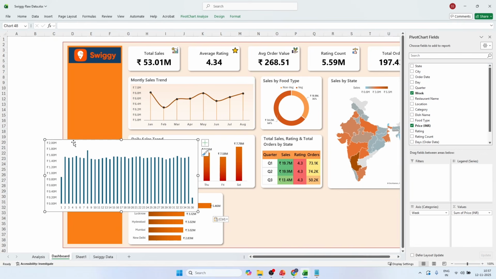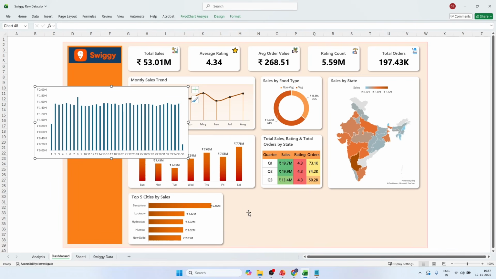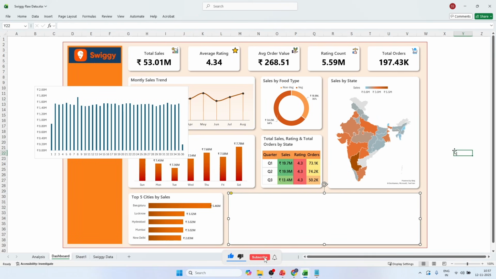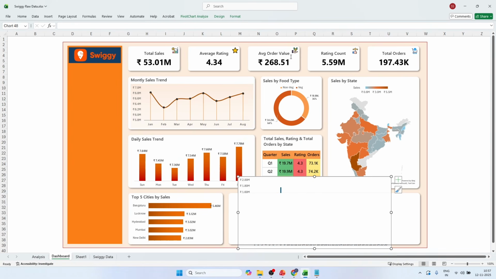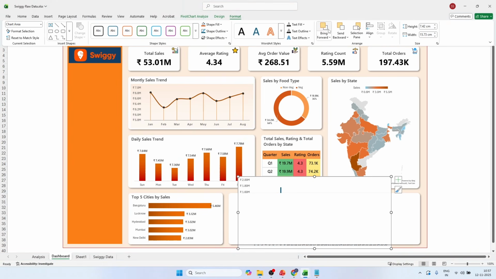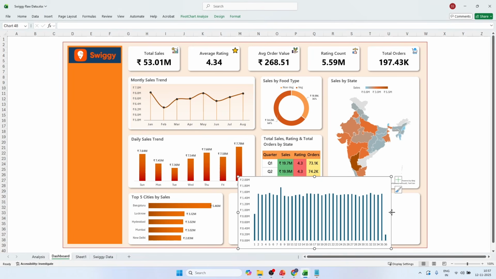So paste it over here. First what I will do, I'll create a placeholder for this. So Control C, Control V, and I will extend it up to the end. Perfect. And now we will add it over here. So it is going behind, so I'll go in format and I'll click on bring it forward.